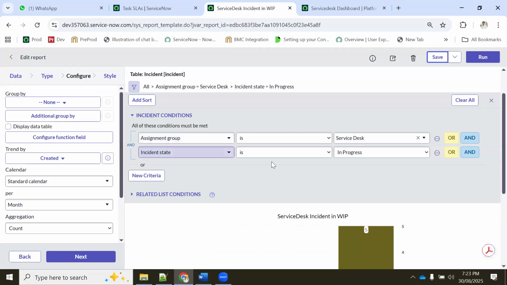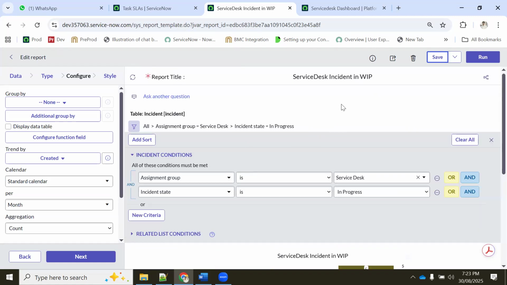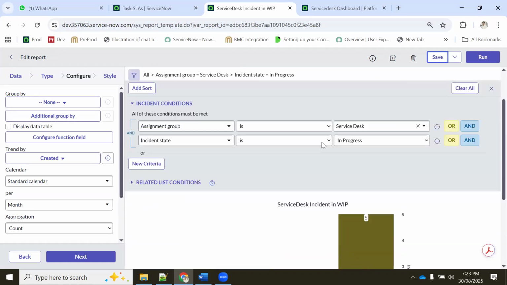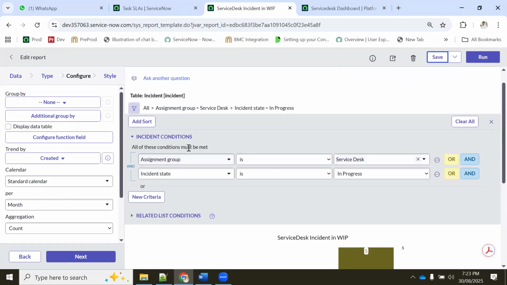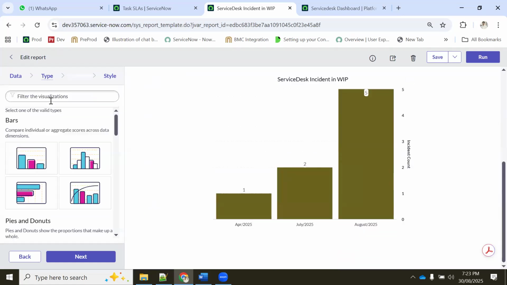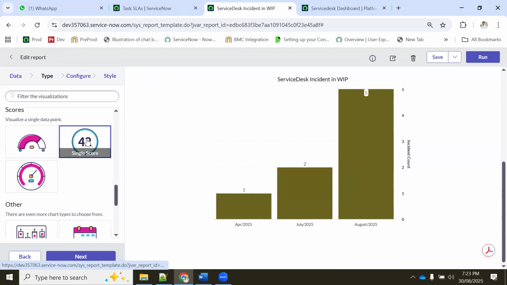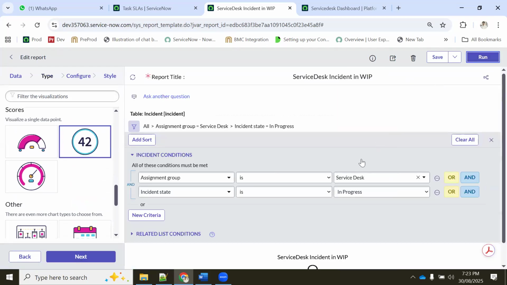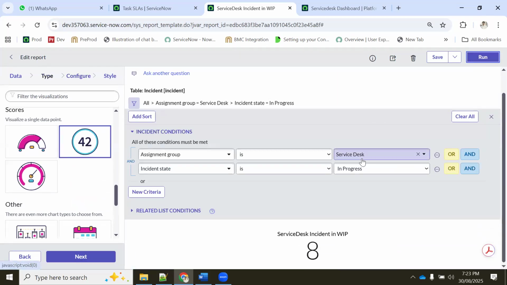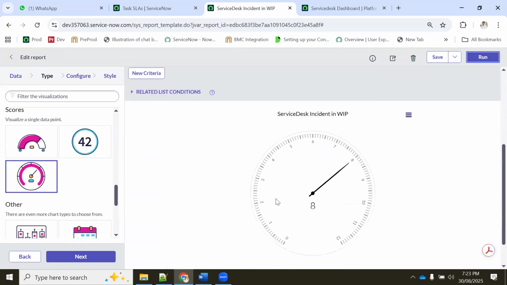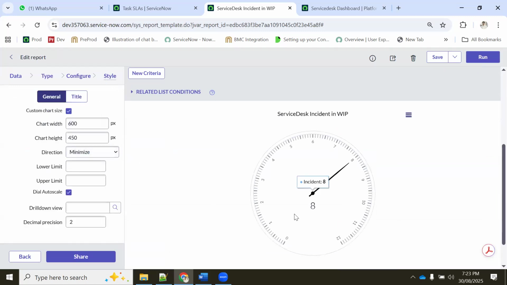Okay, so this is my report, service desk open tickets. Now he said, no, I don't want this trend by monthly. You want a speedometer or single score. How many tickets? 8 tickets. Now he says, no, I want a speedometer. This looks very good. See here, correct? So you can go ahead and apply.